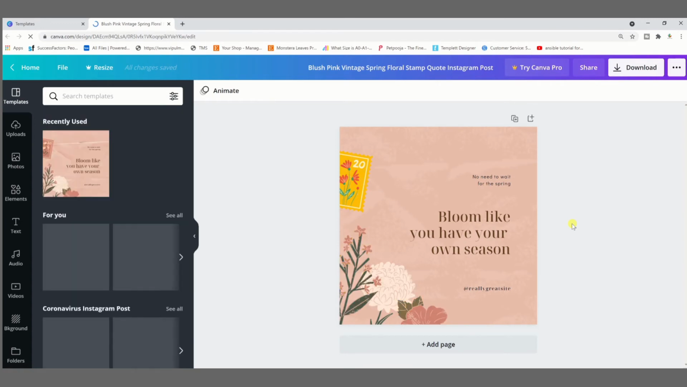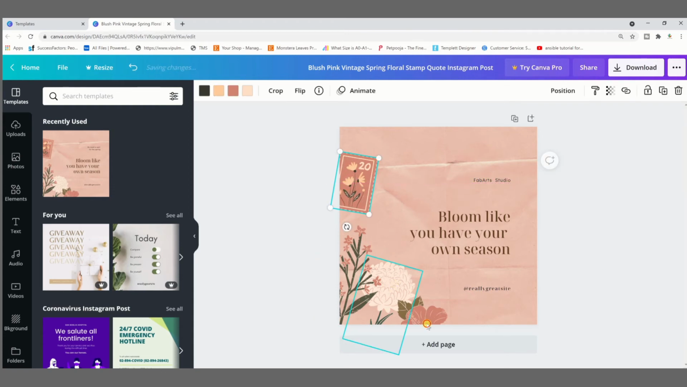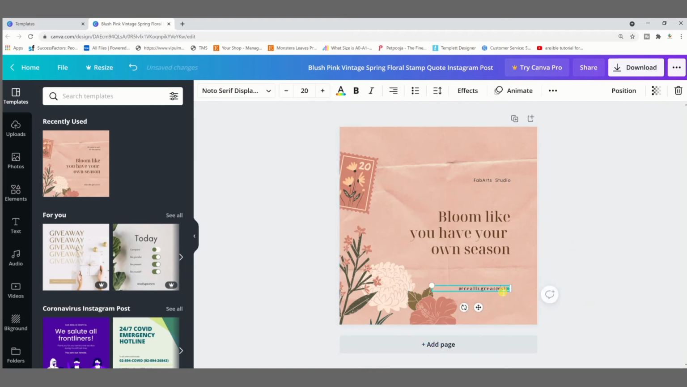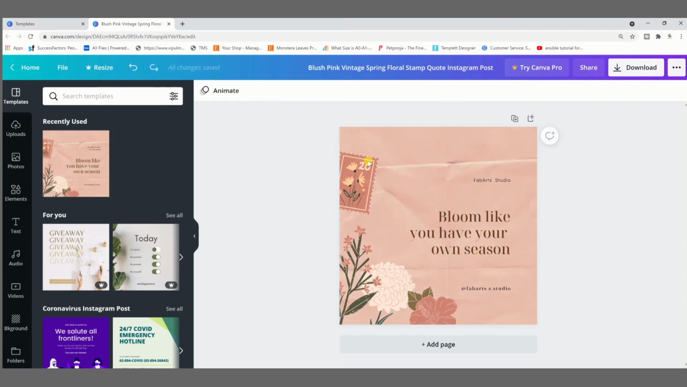I can change almost all the elements that are present on this template and customize them as per my own needs. For example, here I will give FabArt Studio, and I can change the position of the elements. One most important thing regarding the commercial license: you can use Canva designs and elements for free from the free account, but you cannot sell them directly on any other platform, the ready-made templates I mean.